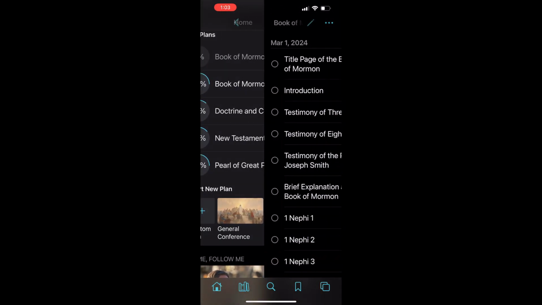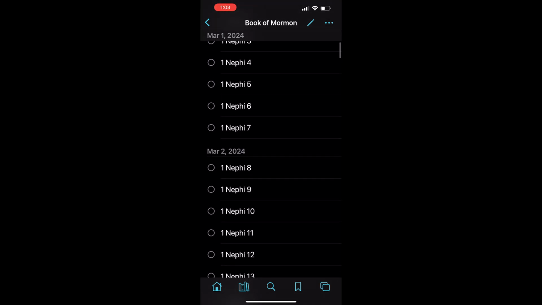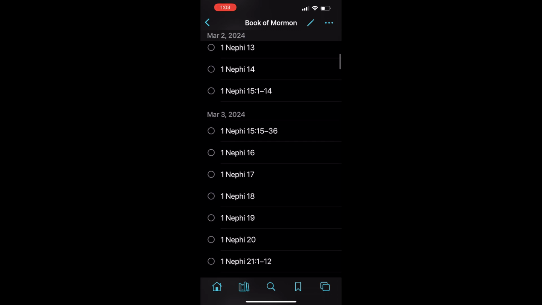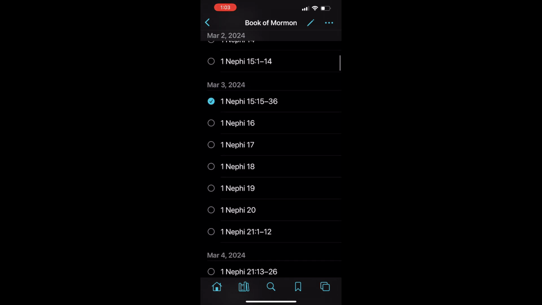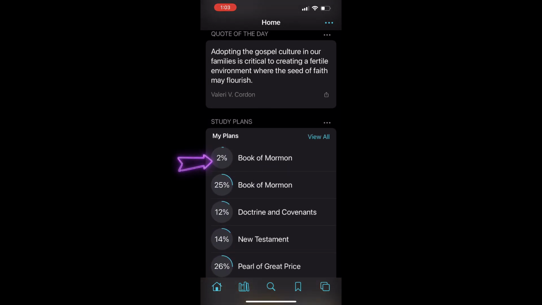And now you're on the home screen, select the Book of Mormon, and you can see each day exactly how many chapters you need to read to stay on task to finish it by the end of the month. When you come back out to the home screen, you'll be able to see what % of the Book of Mormon you've read. Good luck!